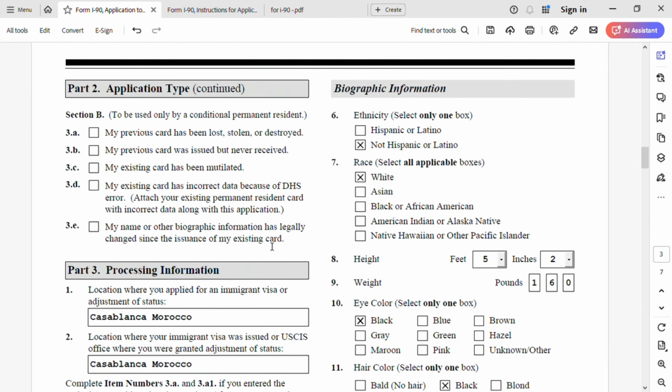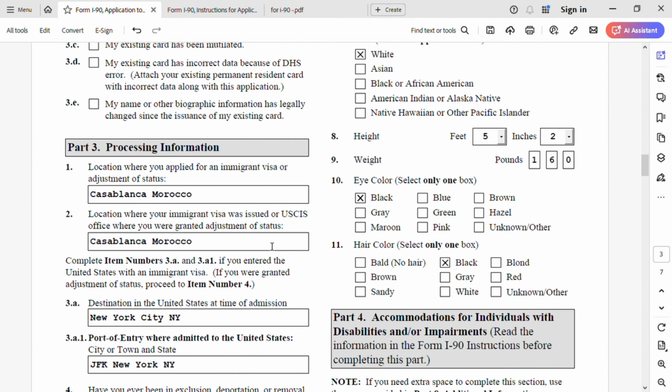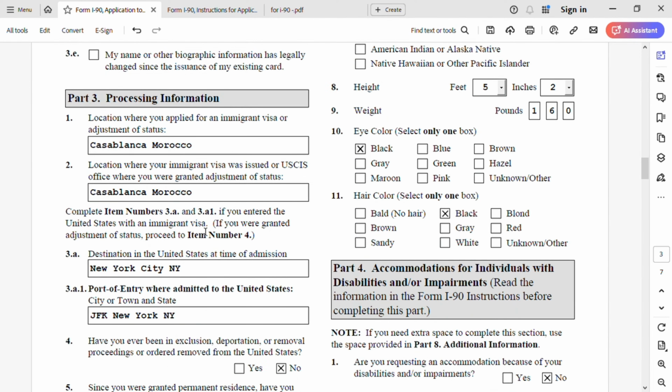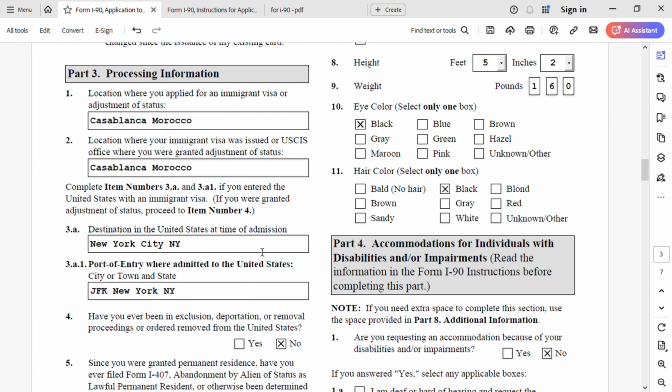Now we're gonna go to Part 3, processing information. Location where you applied for an immigrant visa or adjustment of status. In my case, this is an immigrant visa. We did not do adjustment of status, but Casablanca, Morocco. But in your case, if you did adjustment of status within the United States, you must provide the city and the state where you did adjustment of status.